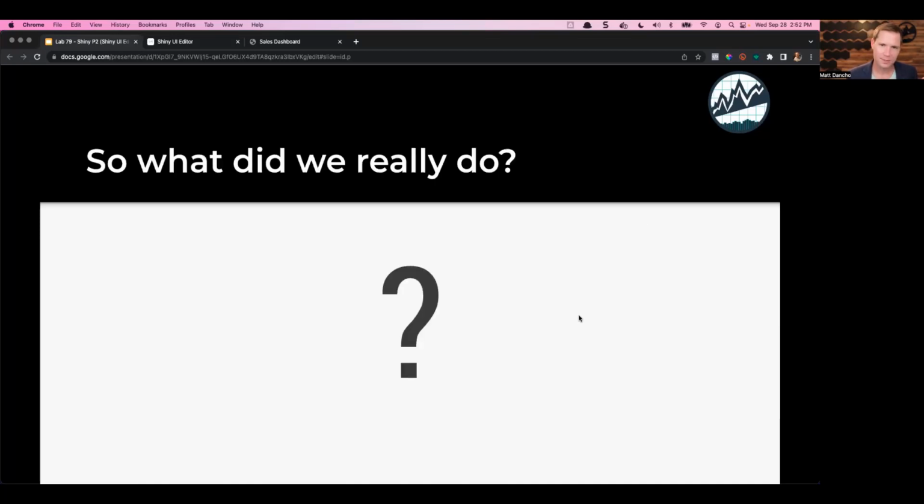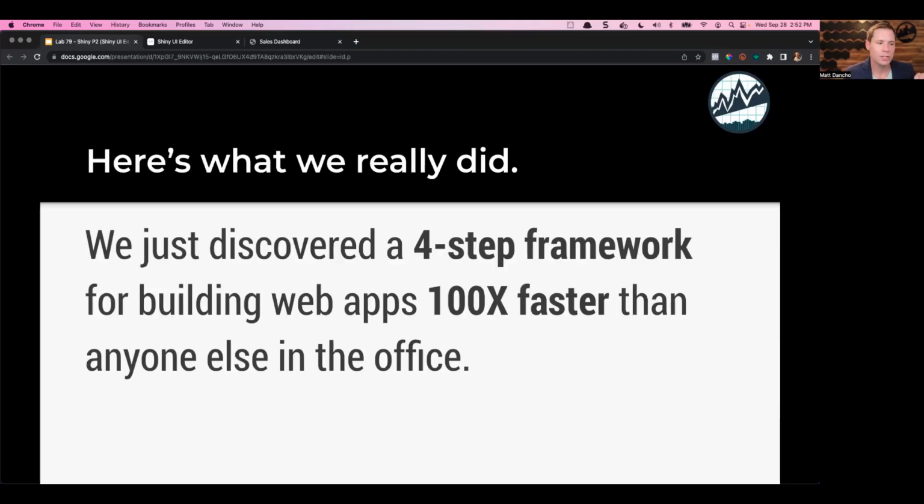All right. So what did we really do, guys? This is what we really did. We just discovered a 4-step framework for building web apps 100 times faster than anyone else in your office. Let's just wrap our heads around it. Your competition is producing an app in, say, a day, maybe 2 days, which is normal. You're producing apps in 15 minutes. That is the power of what we just learned today.